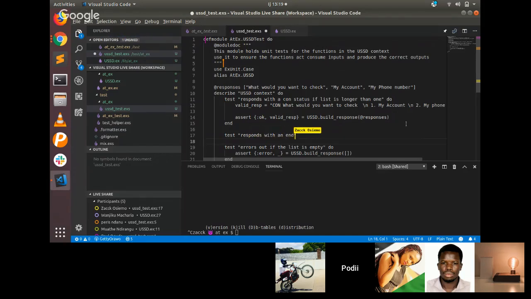with an end string if the input list is of size 1. I'm really bad at naming things. And then we say, okay, let's go. I want to say my resp is equal to my val resp. Yeah, today I call everything resp.